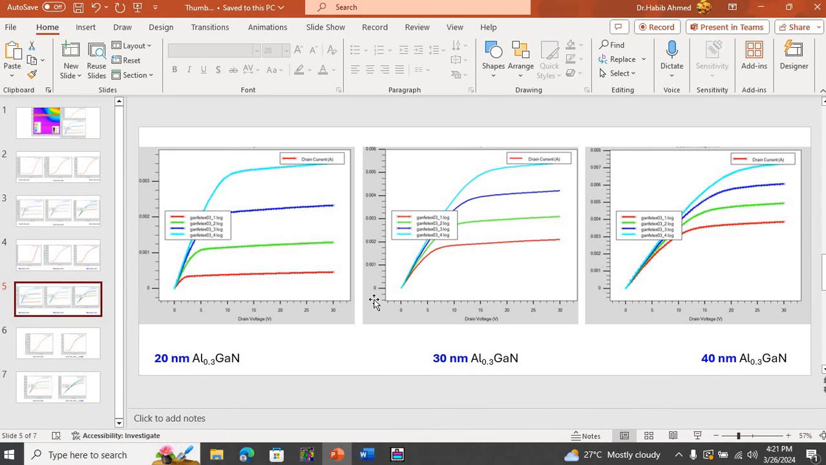Similarly, we have the ID versus VDS characteristic curves as well as a function of the thickness of the aluminum gallium nitride layer, increased from 20 nanometers to 30 to 40 nanometers. And we see that with increase in the thickness of the aluminum gallium nitride layer, the saturation voltage for the drain increases for these characteristic curves.